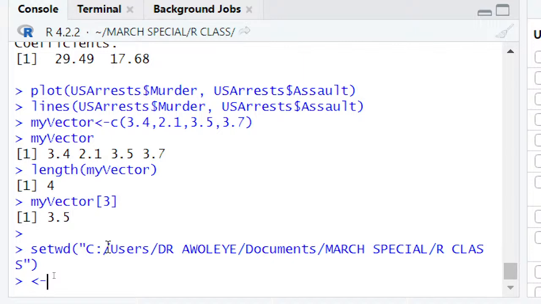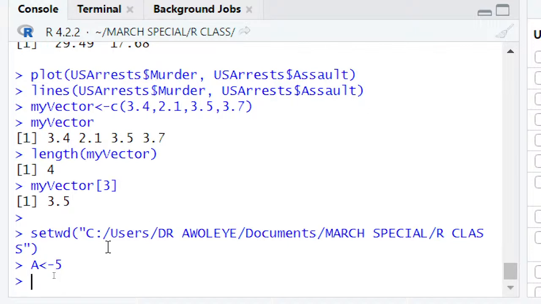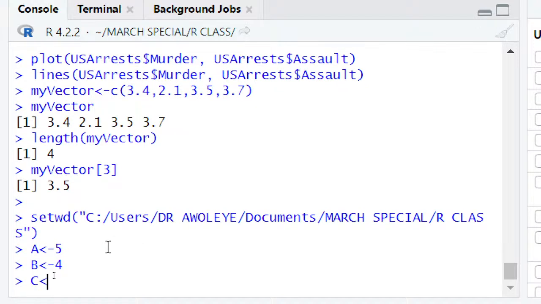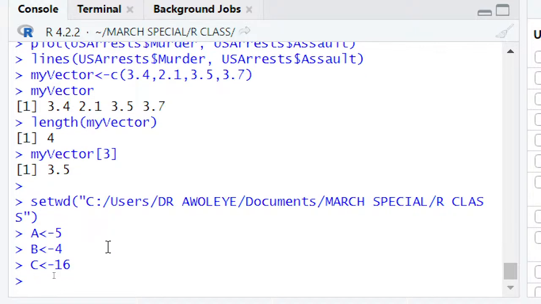And what is that supposed to mean? That is telling us that you can assign a value, say 5, and store it in a variable called A, and you press enter. So the system has taken that. Now I want to assign another value. Let's say I want to assign 4 into B, and I want to assign another value into C. You press enter as well. So the system has taken that.